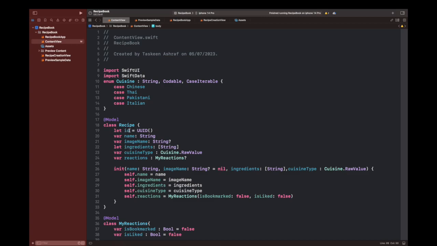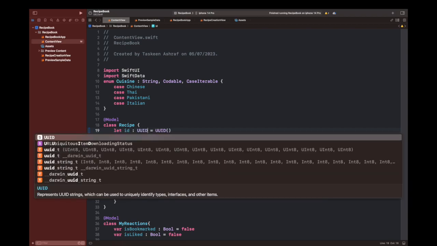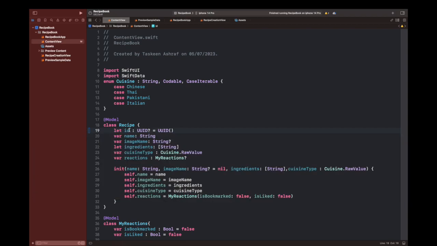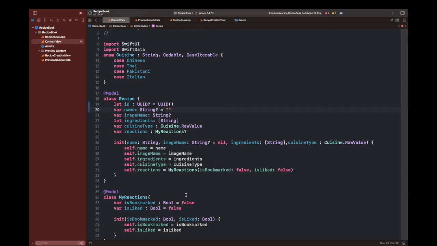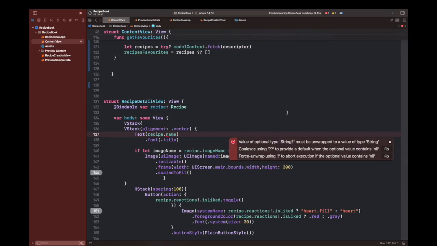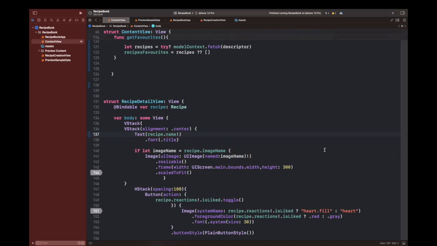Now another change in the variables of the Recipe class is made to make the ID and name optional, because previously these two values were not optional. We have to make them optional, because if we do not do this, then when a recipe is deleted and we move back and forth between the views, the view is going to crash. So we need to make it optional. Fixing some of the issues with the optional variable recipe.name inside the code in content view.